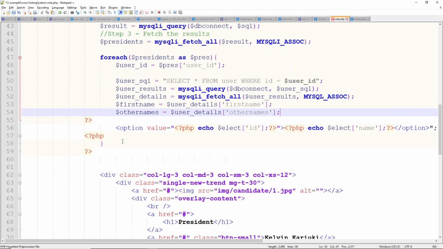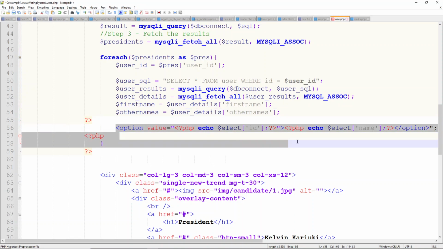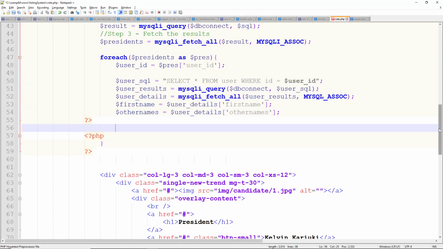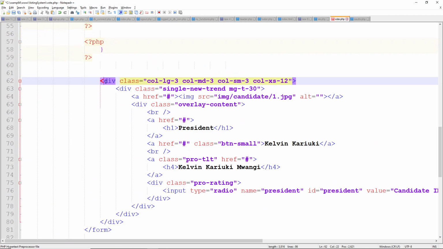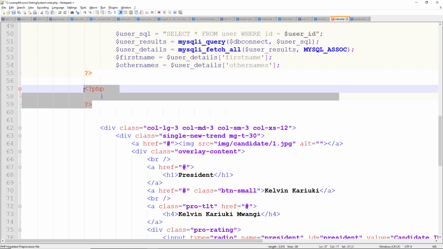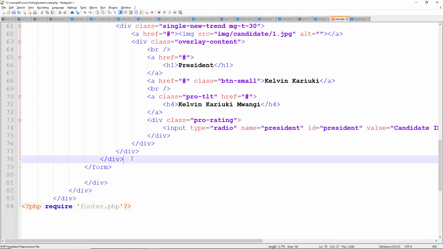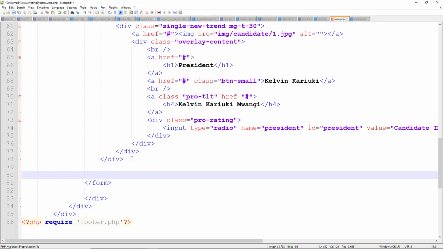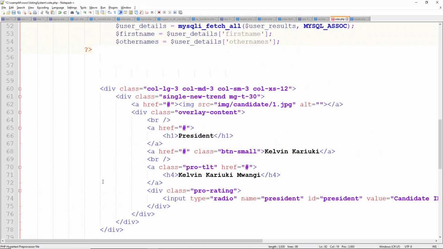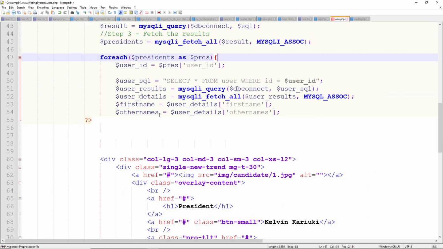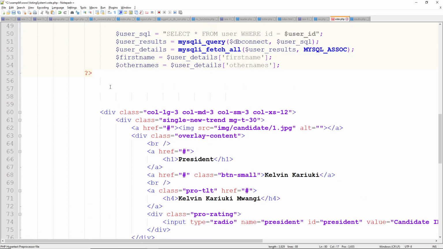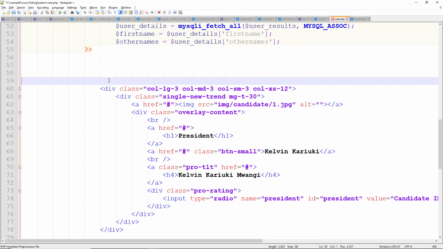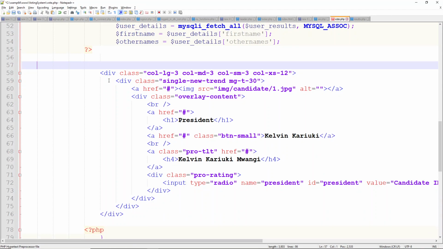So once we have that, now let me delete the whole of this. So now we just want this for each to be able to print all the candidates, and those candidates should be printed inside this particular div. So I just want to close that for each after this div down here, like that. So that's where it should be. Good. I think it's good enough. So it should be able to loop around those two.